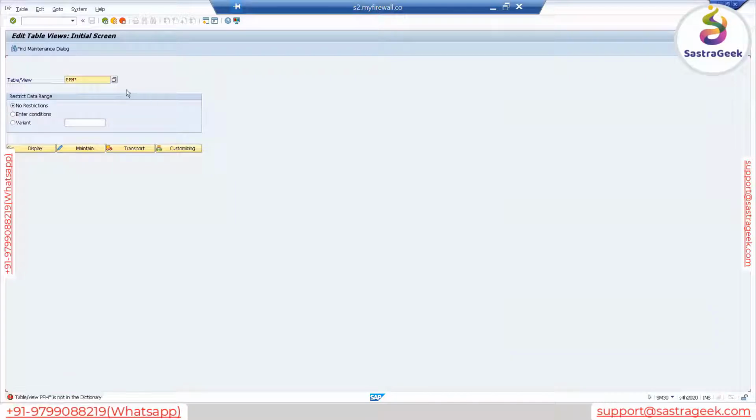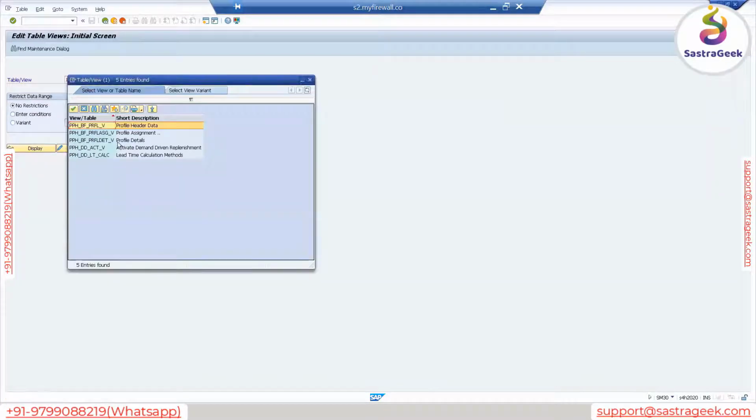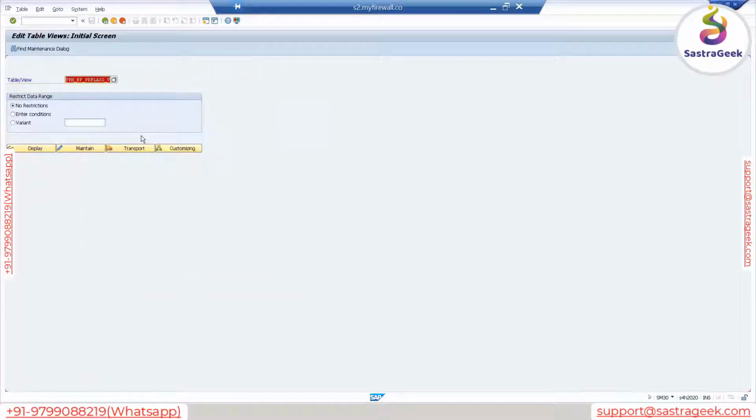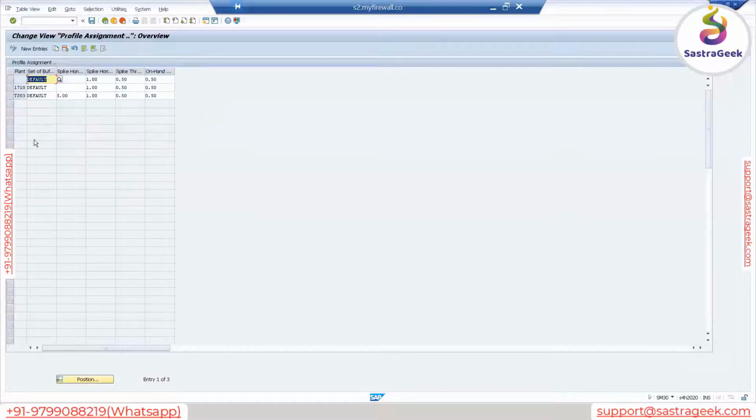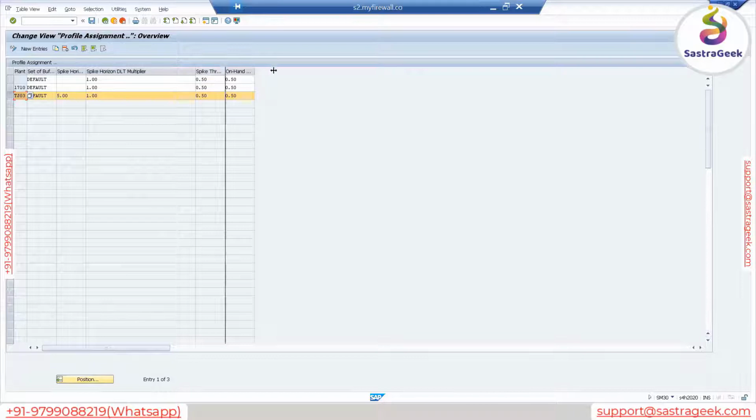The main important thing we will see here is to assign this profile to your plant. It's called profile assignment. I'm going here, and see, this default profile I just assigned to my plant TJ03. In the same fashion, you can assign it to your plant also. Now there are some additional things that we need to put in, and what is that? We will see it here.